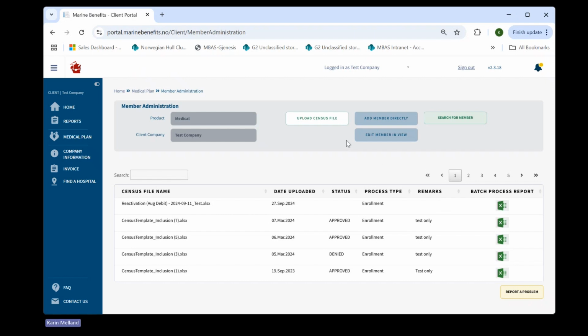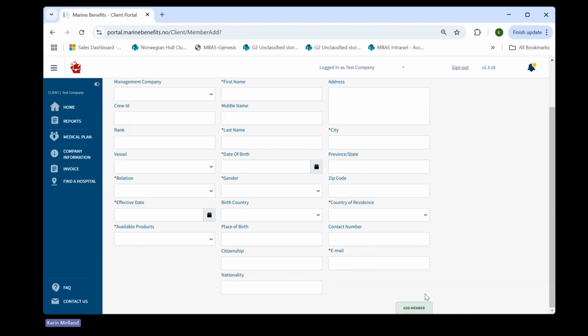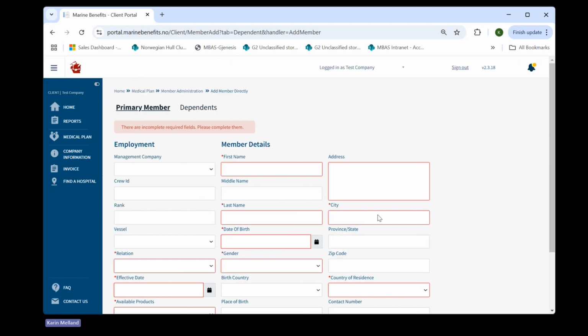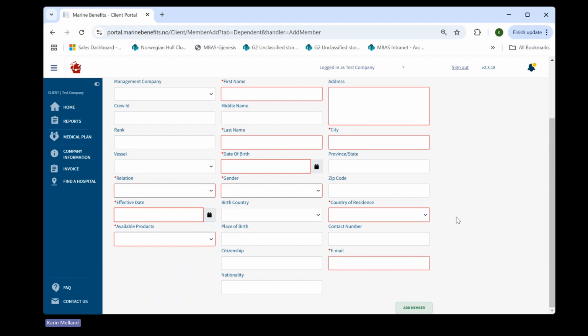If you only have one member, for example, then you press Add Member directly. You fill in the information, you press Add Member. If this member has any dependents, you just press Save New Member and add dependents. And then you have the same. You just fill out the information with a red star, and then you press Add Member.